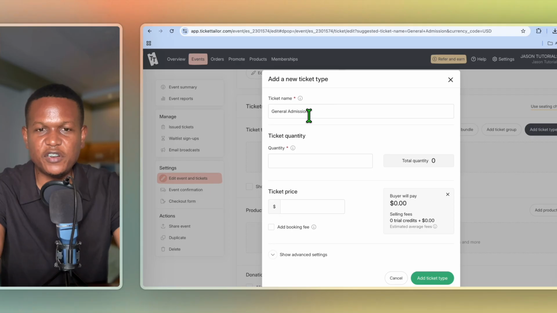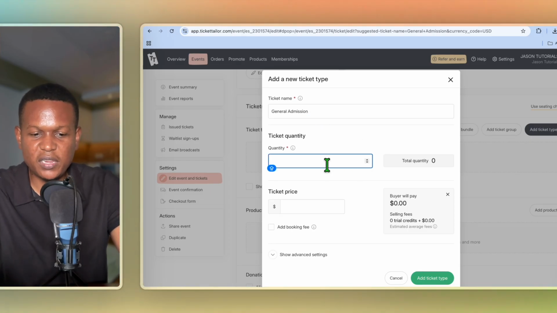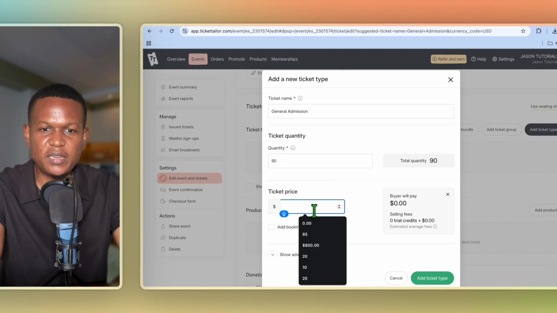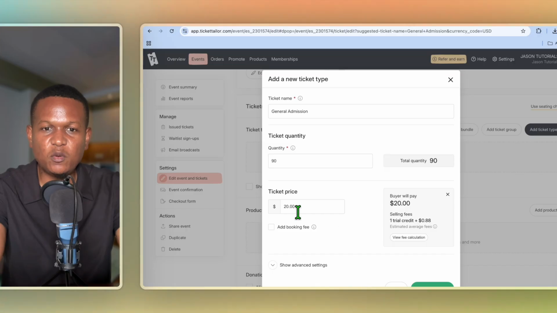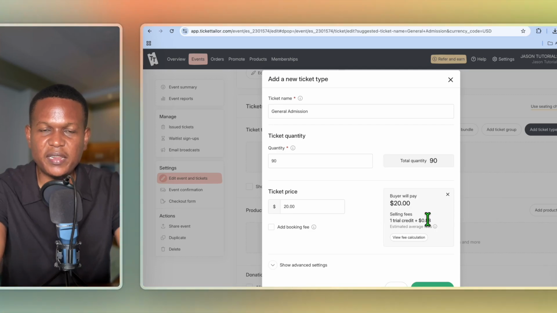Then you can give your first ticket a name. We'll leave it at general admission. Select the amount of tickets that you'll be offering. Then you can choose the ticket price. Now with Ticket Tailor, once you have set the ticket price right here, you're going to see the estimated processing fee. So the estimated processing fee, as you can see right here, is 88 cents.